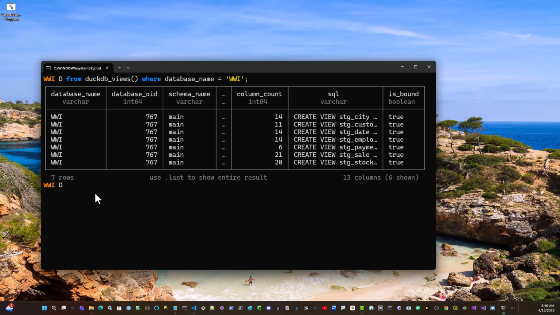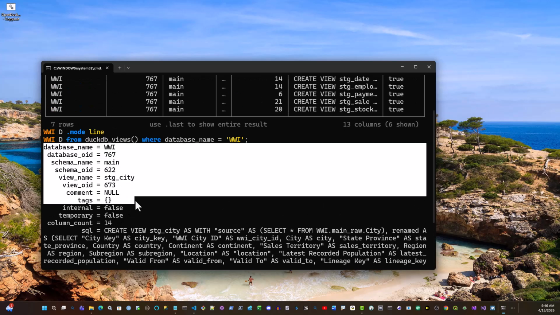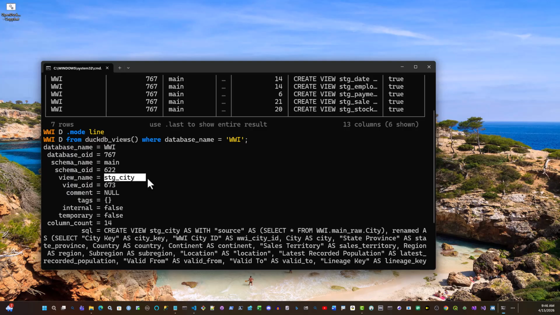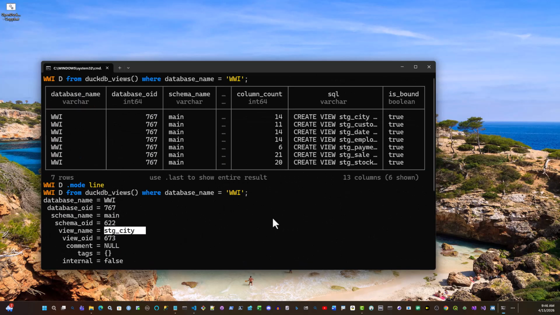What I can also do is change the mode, because it's hard, you're missing stuff here. Mode is line, for example. Then I can say the same thing again. Now you're getting more information because you can actually see all the columns. So you can see the view name like this. Okay, so that is what's in the database. You have every object in there.